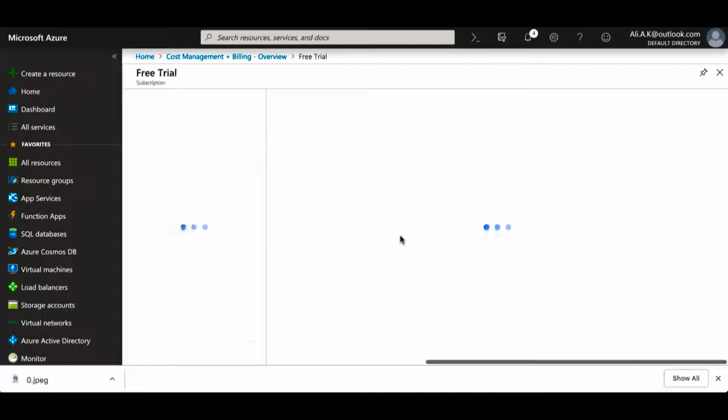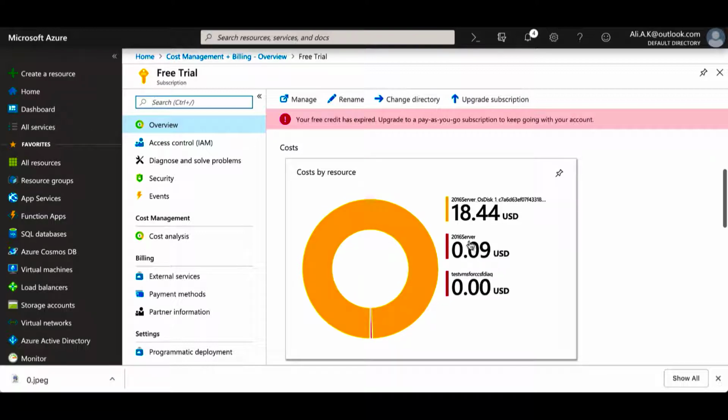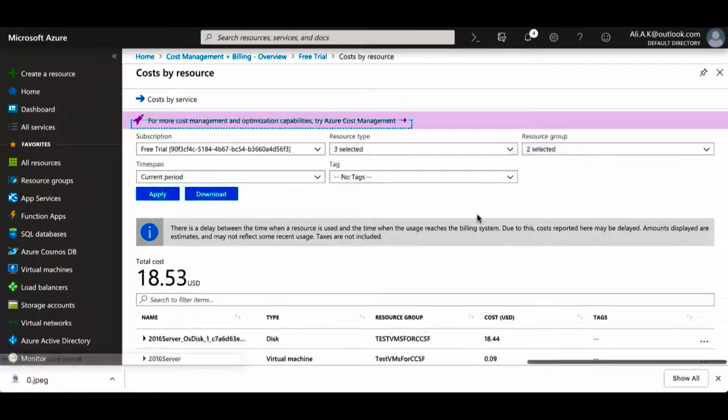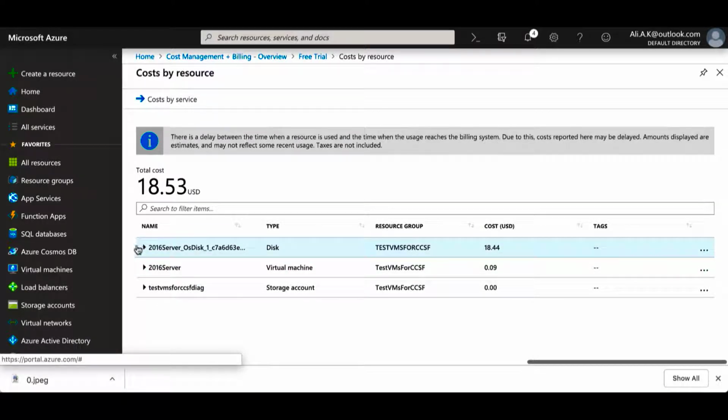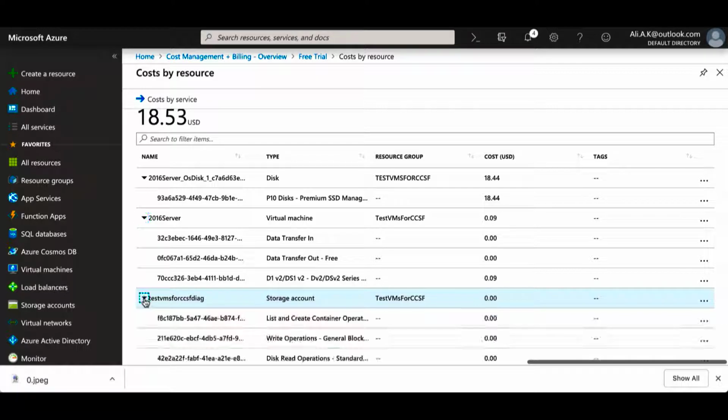And my free trial, if I click on that, I can see how much I actually got charged by Microsoft Azure. So out of the $200, I only used 18.44, which is for installation of the Microsoft Server 2016 Datacenter, and 9 cents for the amount of time that data center was running. If you click on this, you're going to get detailed information about how you actually got charged.